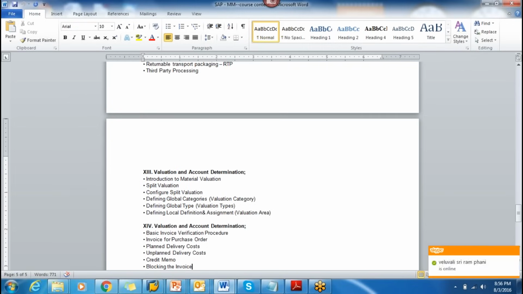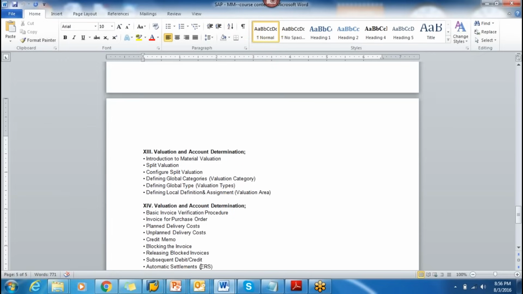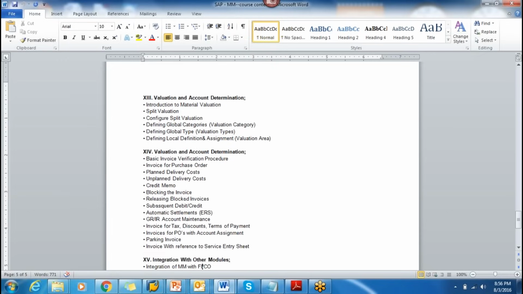These are all configuration. Okay, split valuation. What is meant by split valuation? Whether it is internal procurement or external procurement in the business. That way we will be doing the split valuation configuration also included. So valuation and account determination is configuration.